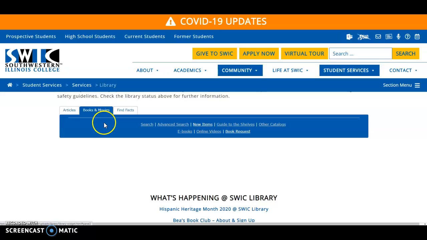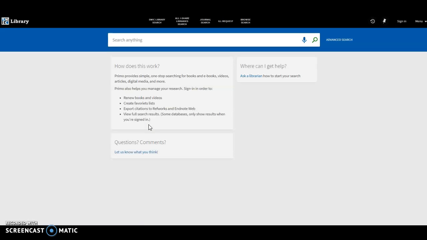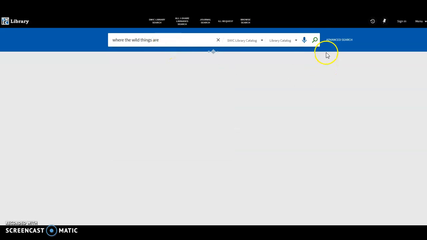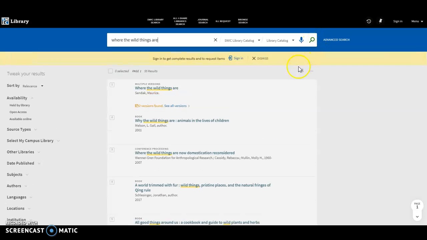When you're on this tab here, to search the catalog, just click on the word Search. When you land on this page, this is where you can come in and you can search anything in the catalog. So what we're going to do is just search a Maurice Sendak book, Where the Wild Things Are. And then I'm just going to hit Enter, or you can click on the magnifying glass.